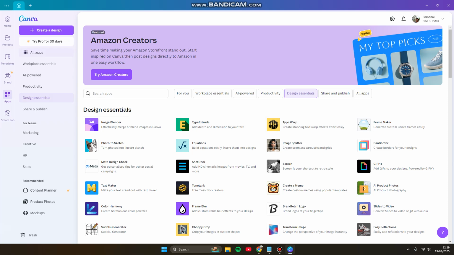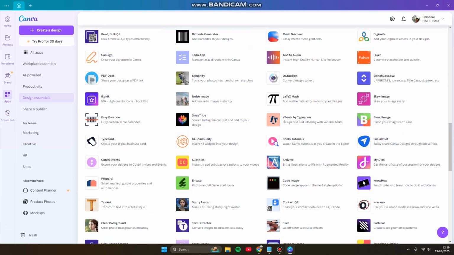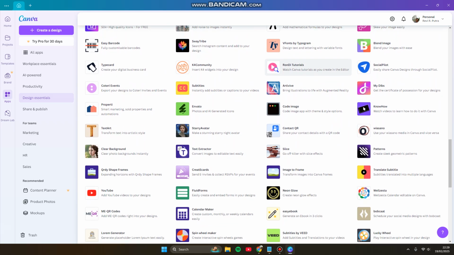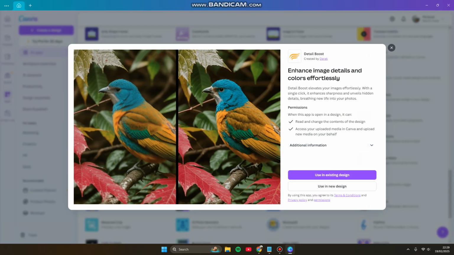To get started, you can click Apps, then click Design Essentials. Now you can scroll down. So you have to find Detail Boost. Enhance image details and colors effortlessly.